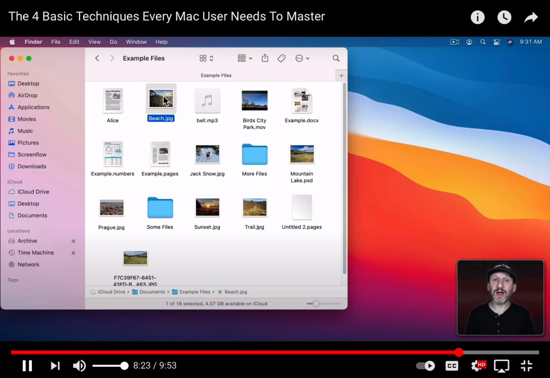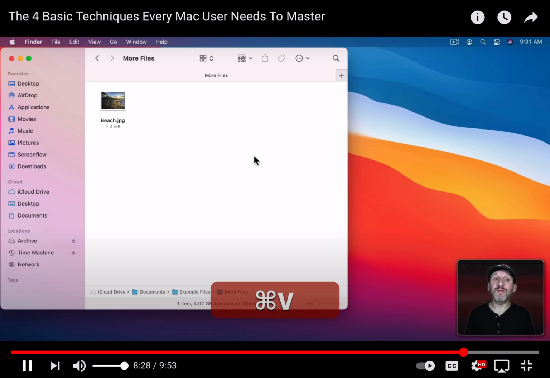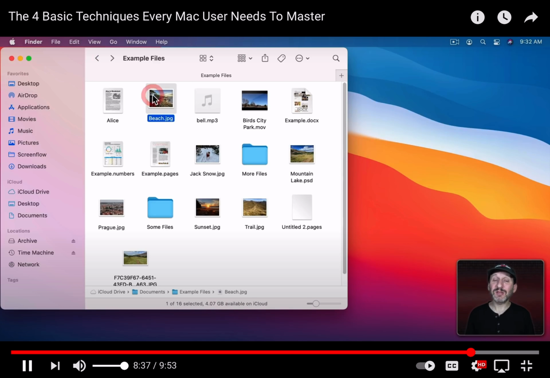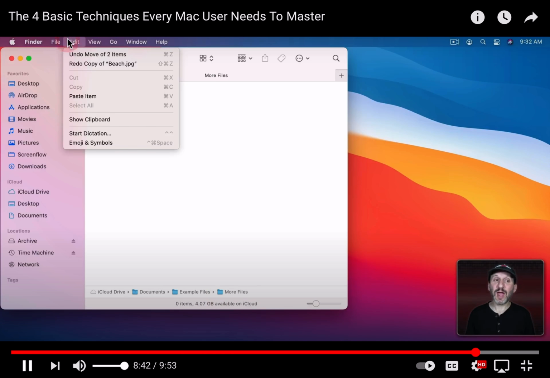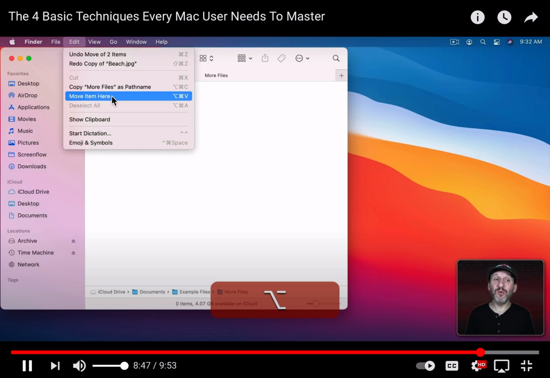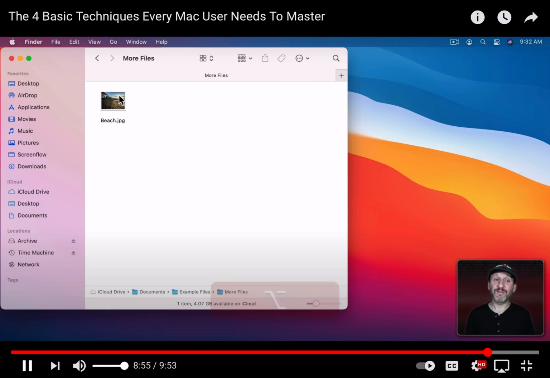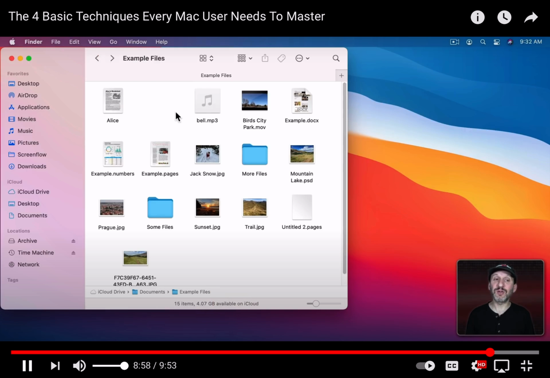So I could select a file here, Command C to copy, and then I could go to another location and Command V to paste. And I've pasted a copy of that file in that location. If I wanted to move the file instead, I start with the copy just like before. Go to the destination. Now if I look under Edit, there's Paste Item, but if I hold the Option key down, you'll see Paste Item changes to Move Item here. So instead of Command V, Option Command V will move a file. So Option Command V, the file's there, and if I go back to the original location, you can see it's not there anymore. It's been moved instead of copied.